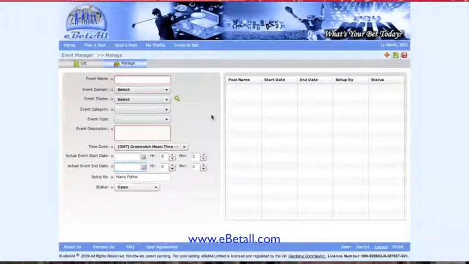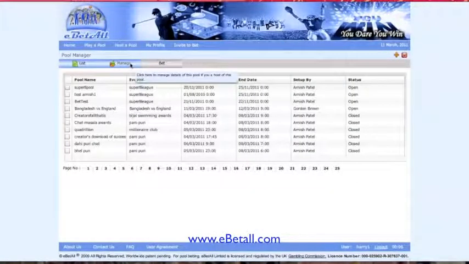So there you go. So now, event's been created. Now say for example you just want to create a pool from an event which is already created. How does a host do that? Very simple. Go to host a pool, go to pool manager. Now we want to create a pool from an event which either has already been there from somebody else or is being created by you.